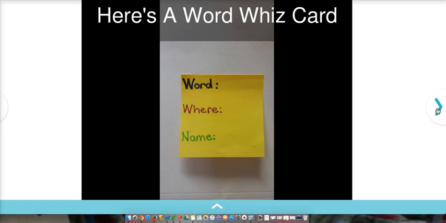There are three parts to a Word Whiz card. There's a place where you write the vocabulary word, you write where you found the word, or heard the word, or read the word, and then you write your name so that we can give you credit and give you a point for finding the word.